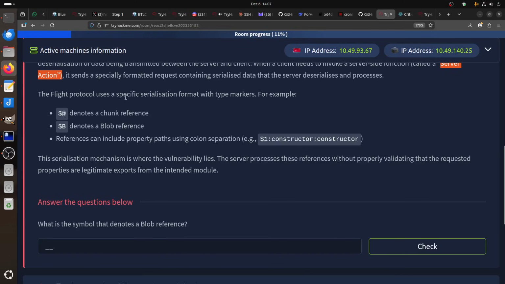The Flight protocol uses a specific serialization format. We have $@ denoting a chunk reference and $B denoting a blob reference. References can include a property path using colon separation. That's where the problem comes in later on. The serialization mechanism is where the vulnerability lies. The server processes this reference without properly validating that the requested properties are legitimate exports.